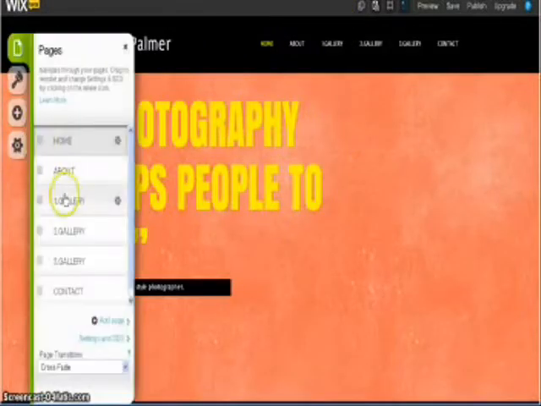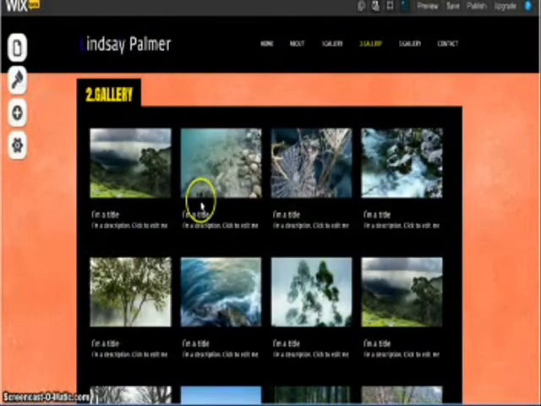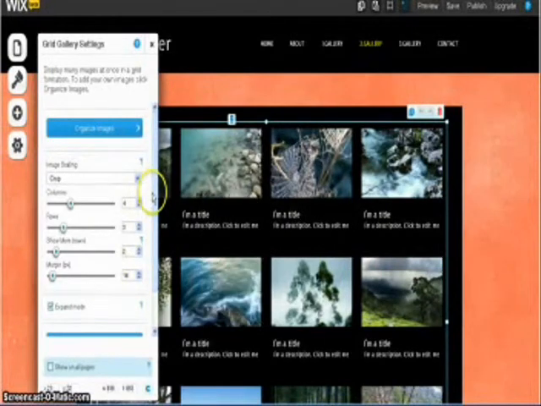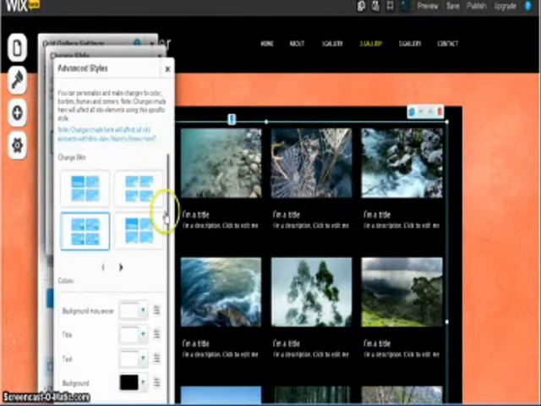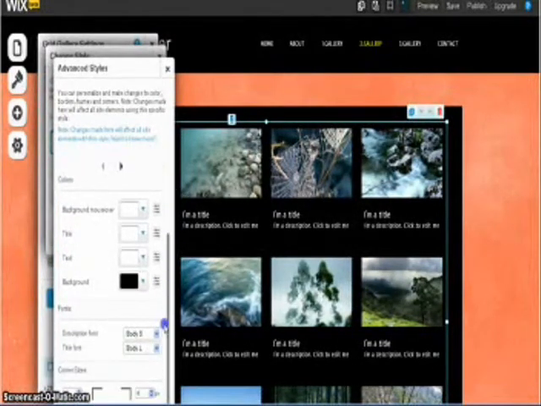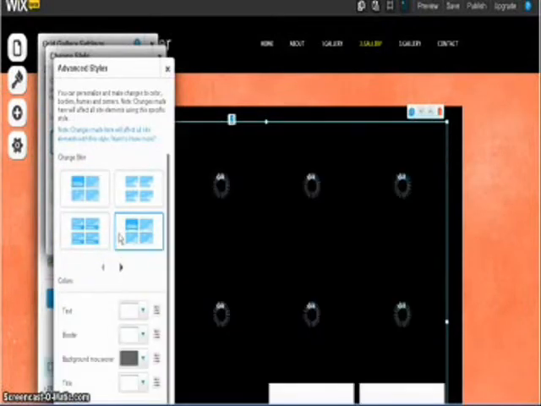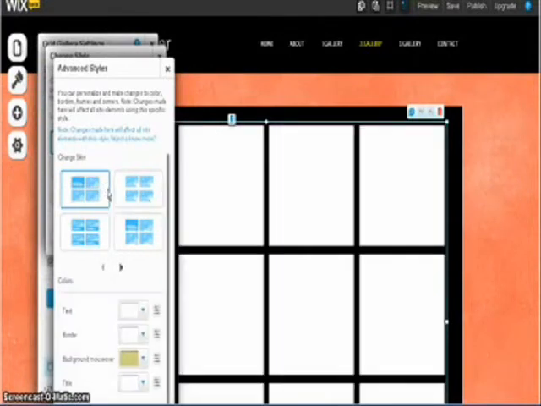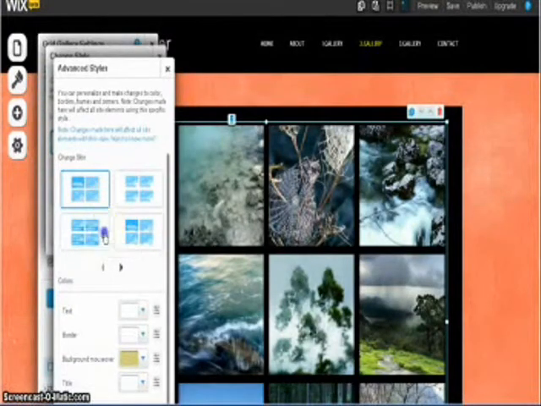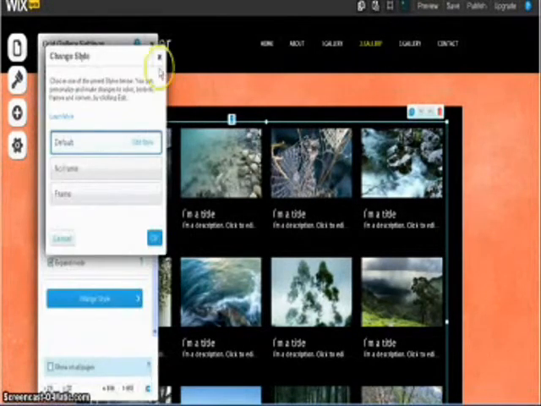Now I'm going to go back to Gallery 1 that I was working on before, and then Gallery 2. So here I'm going to change the style just to show how you can do different ones. So I'm just going to show a couple of the different ones. You can either have the captions that were written underneath, or when you scroll over them, they'll come up, or when you click on them, they'll come up. So if you don't want the titles to show all the time.